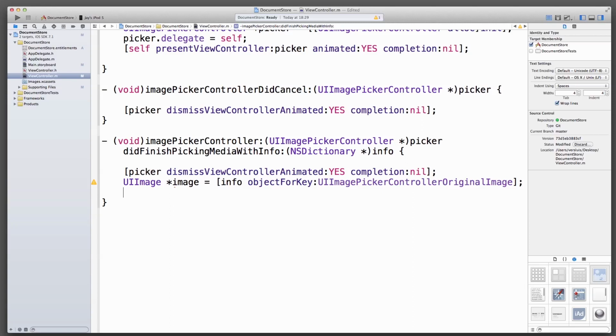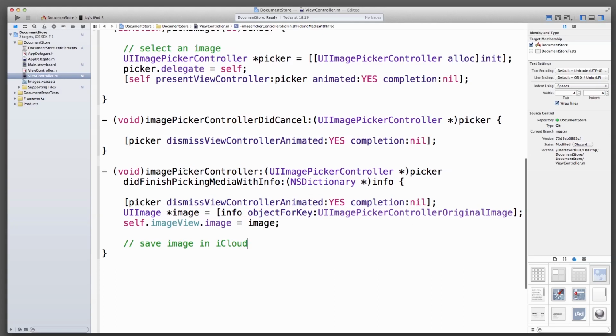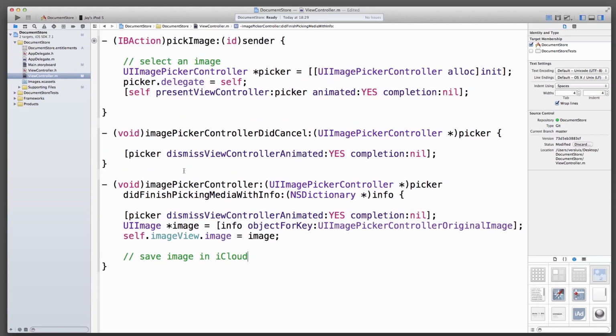Now that we have an image, let's add it to our image view. So self image view image equals image. That should be enough. Down here, we also need to save the image in iCloud. We'll do that once we've tested our UI. So for now, I think I should be able to run this app, bring up the picker, and at least display the image. Let's try this.